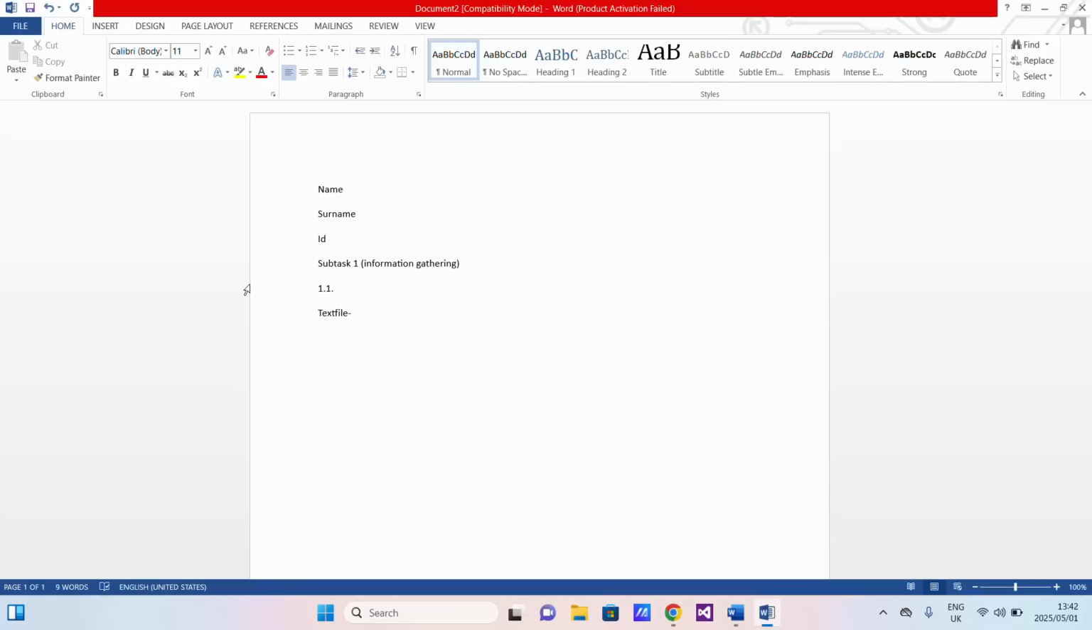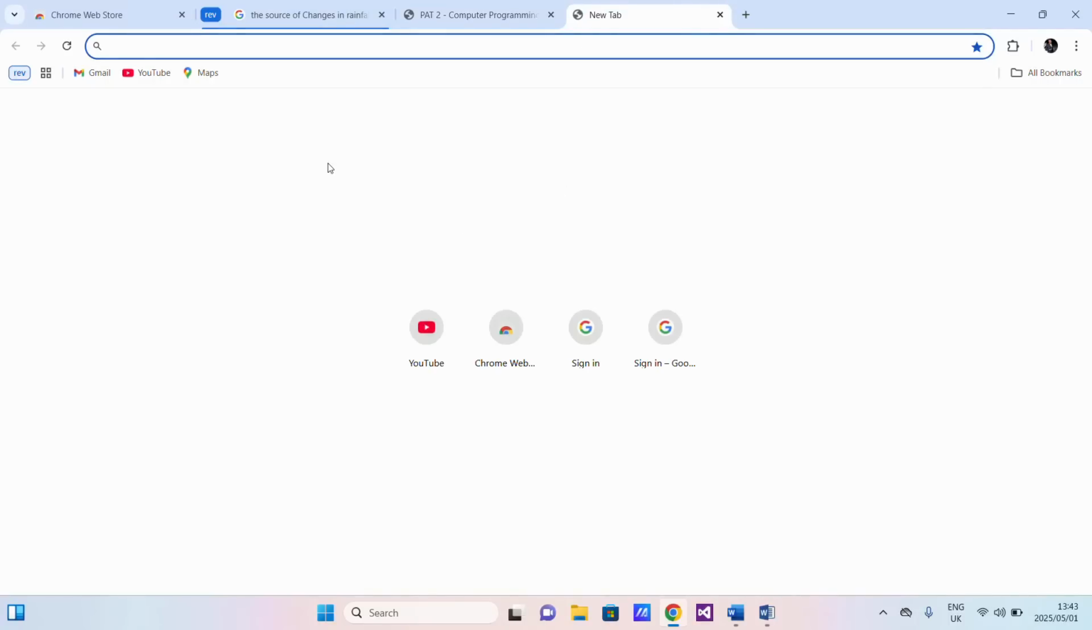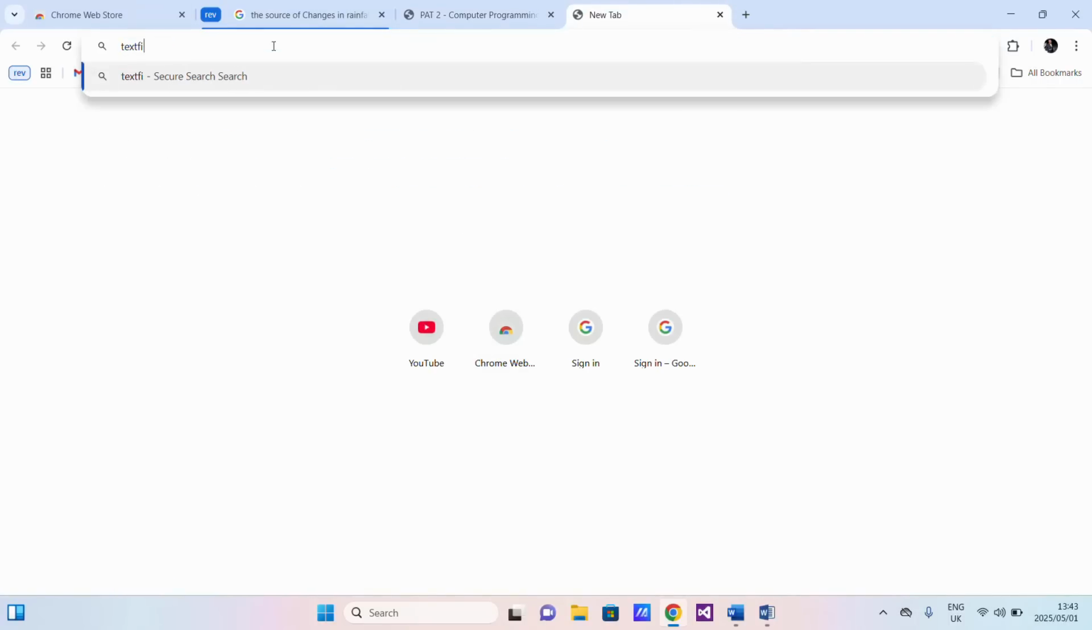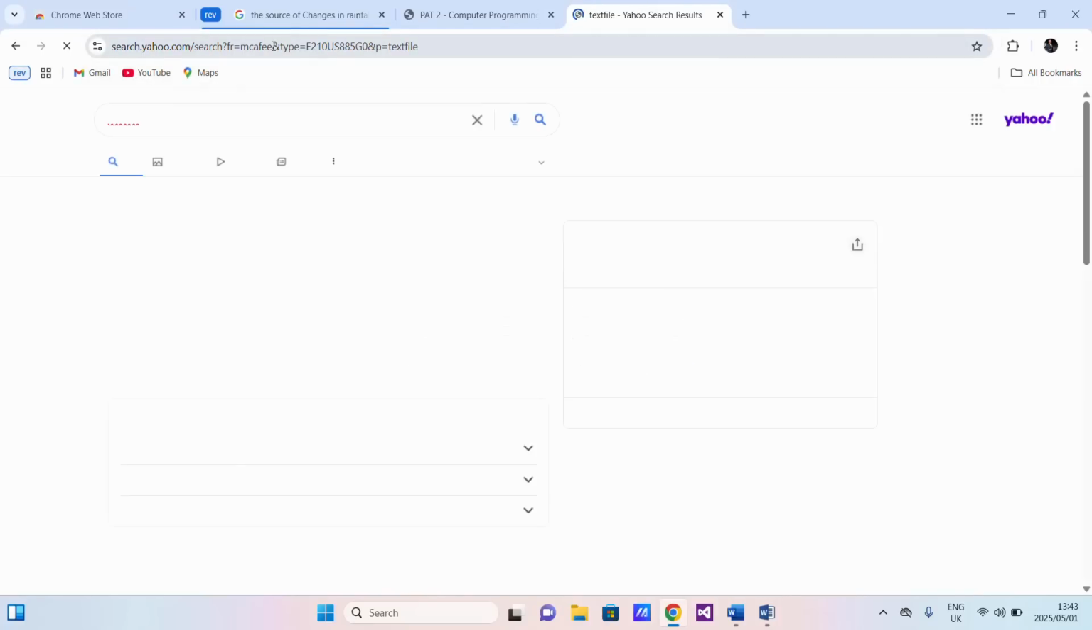Now if you check subtask 1, like I said, it's 15 marks, which is information gathering, and subtask 3 is presentation, which is 5 marks. So when you do the presentation, you will be doing the presentation of subtask 1. When you do the presentation, you'll be explaining what is a text file.